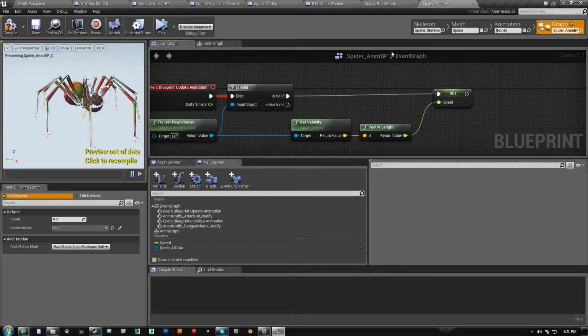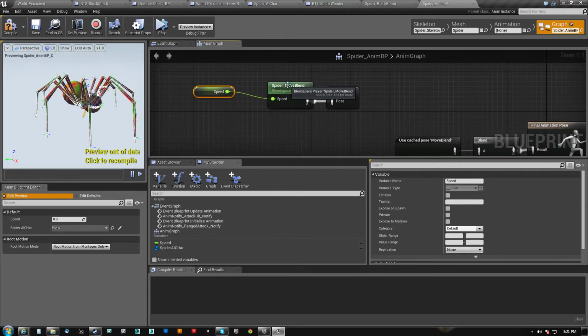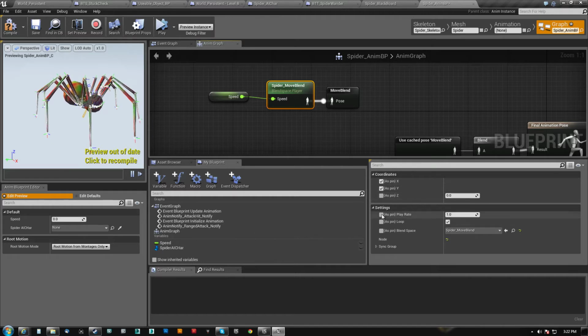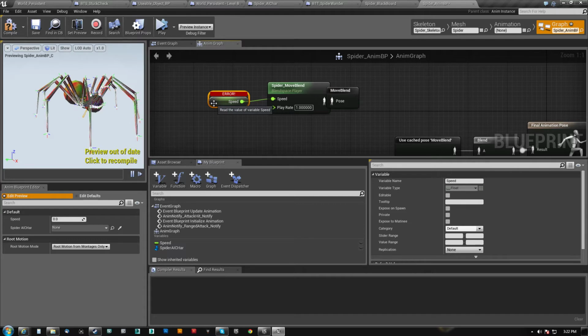But I'm getting the speed here, so what I need to do is drive the speed of this move blend based on their speed. And it's got a handy thing here, pin play rate. You just check that off and now we have a play rate here.